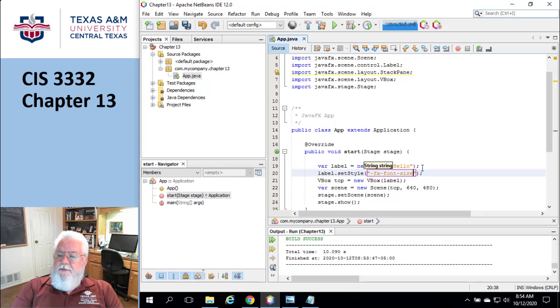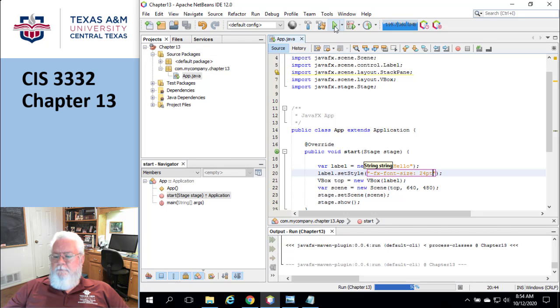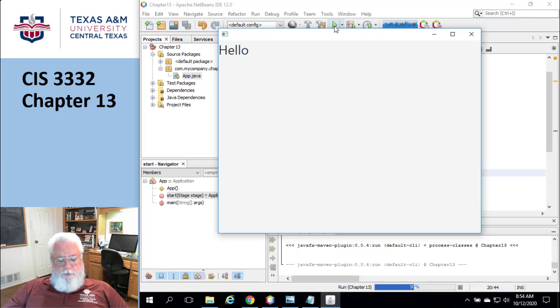Font size. Now, if one of these guys has a parameter, then the style is separated from the parameter with a colon. Not all of them have parameters, but if they do, that's how it works. So I'm going to say 24, then PT for point. Don't worry about what that means. If you were into typesetting and desktop publishing a million years ago, point meant a lot. All right, let's just see how it works. And it's hello, a big hello.